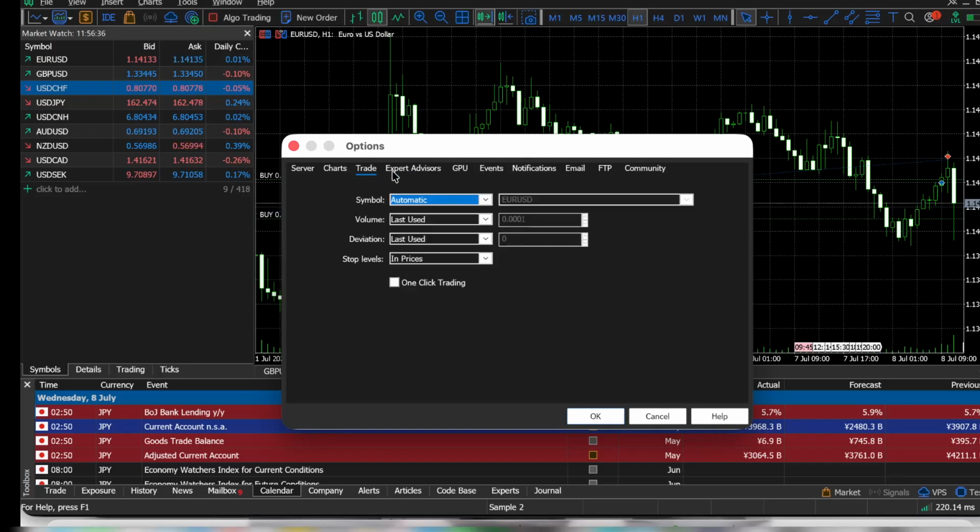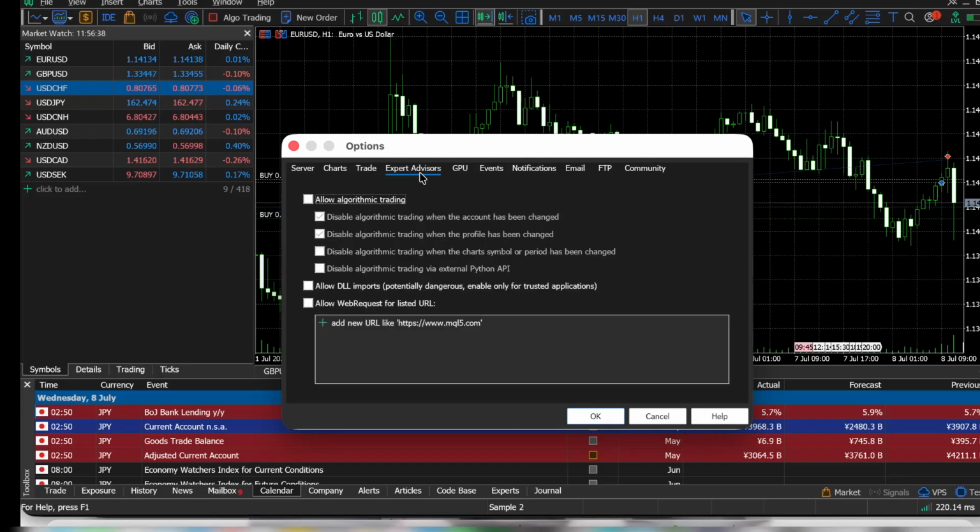Inside the Options window, look for the tab labeled Expert Advisors and open it. This section is specifically designed for settings related to automated trading systems. If you're using expert advisors to analyze the market, generate signals, or place trades automatically, this is the area you need to work with. It's also where MetaTrader lets you define whether those tools are allowed to operate on your account.